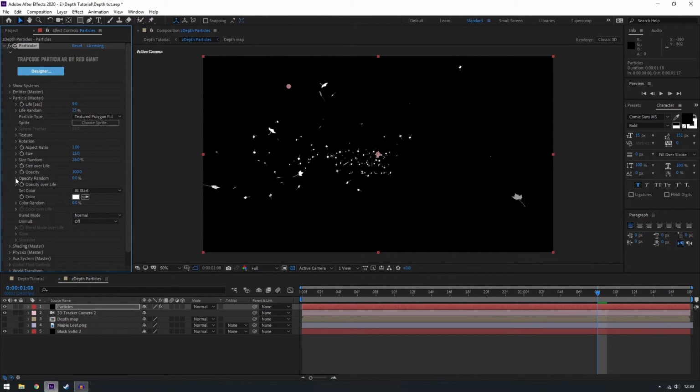You also need to check opacity and make sure the opacity is 100, and opacity over life. The less you use transparency, the better, due to issues with the depth map, as I said before. But this, for the most part, should work fine.